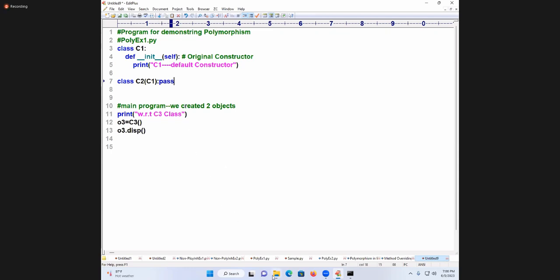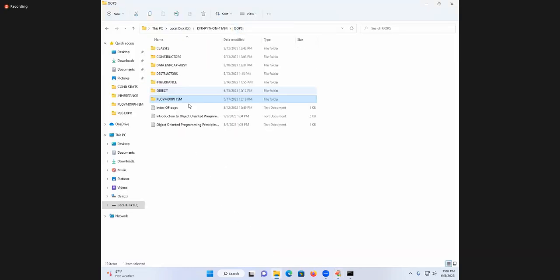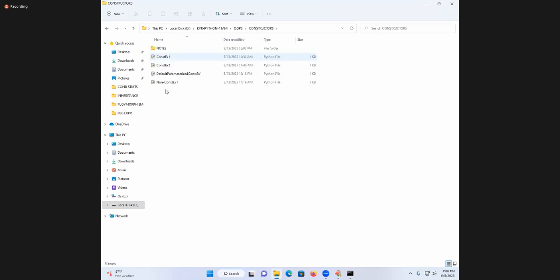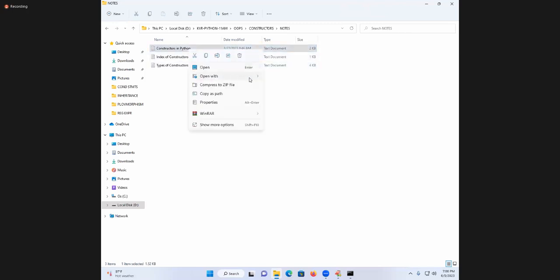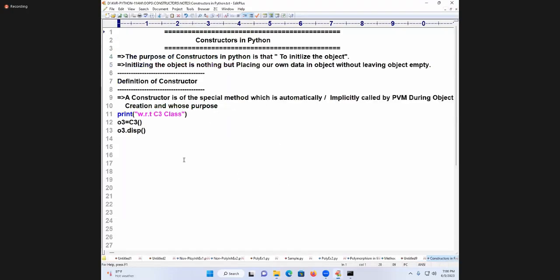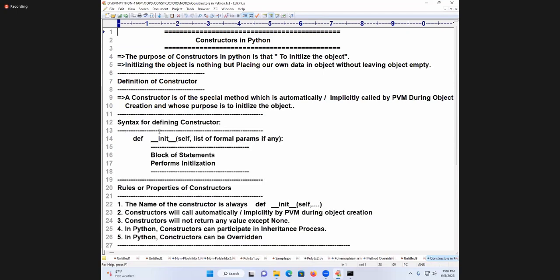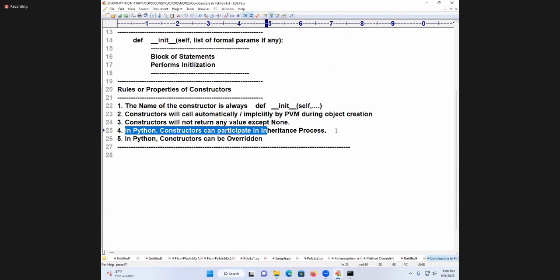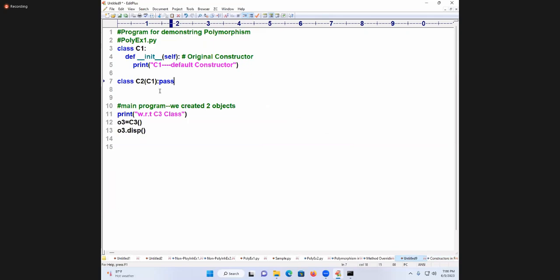One day in our class, we discussed constructors. Under constructors in Python, the properties of Python, I said, the fourth point you see: constructors can participate in which process? And constructors can be overridden in Python. Java is different; this is different. Go to that example and try to see.